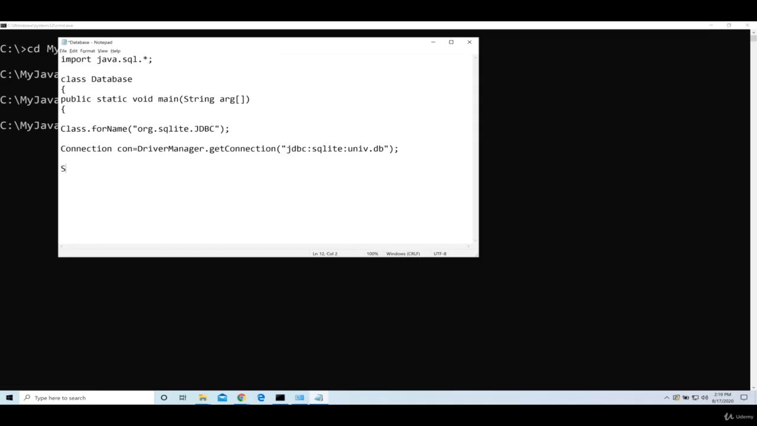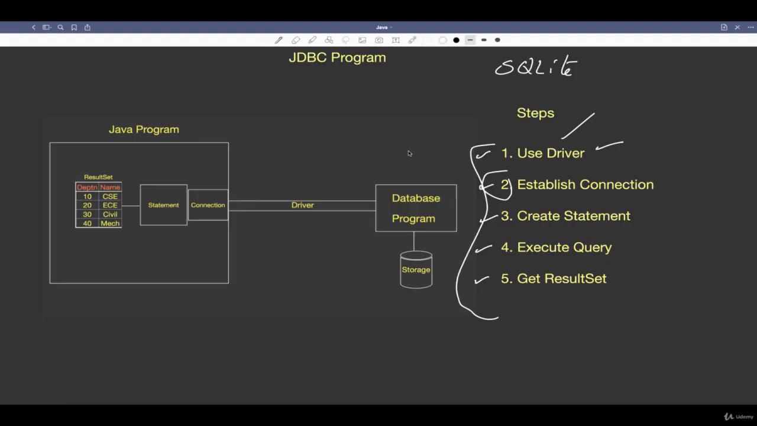Now next we have to create a statement, stm assign, from where we will get the statement. connection.createStatement. This will create a select statement. See, in the diagram I have shown you that the driver is used by the connection, and the connection will give a statement. Now using the statement we will execute the query to get this result. So let us execute the query and get the result.